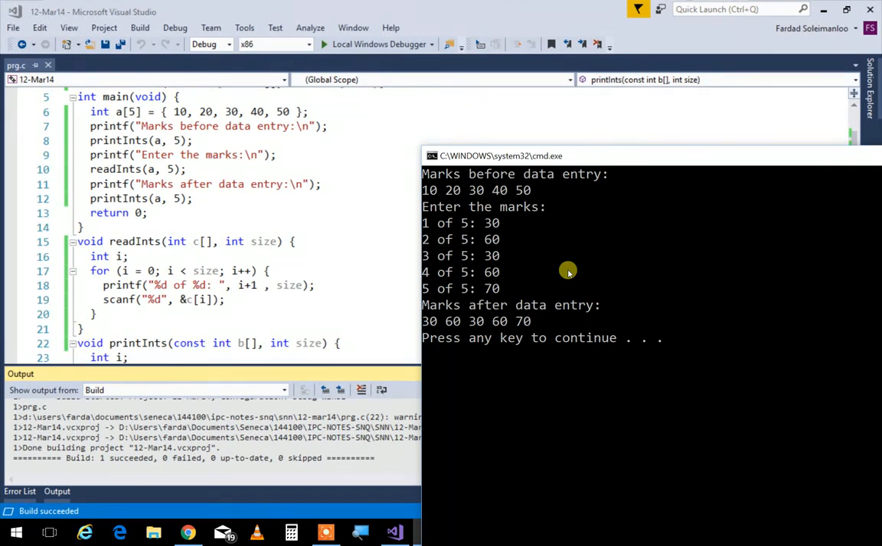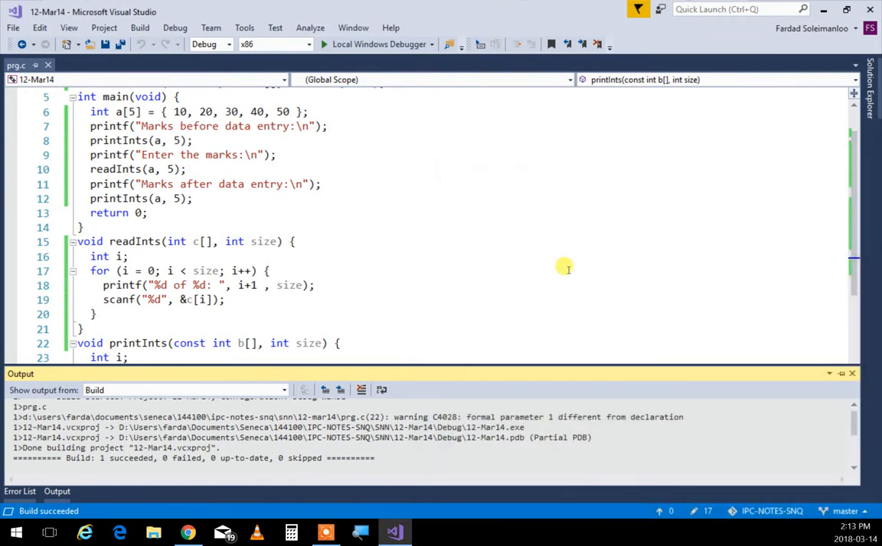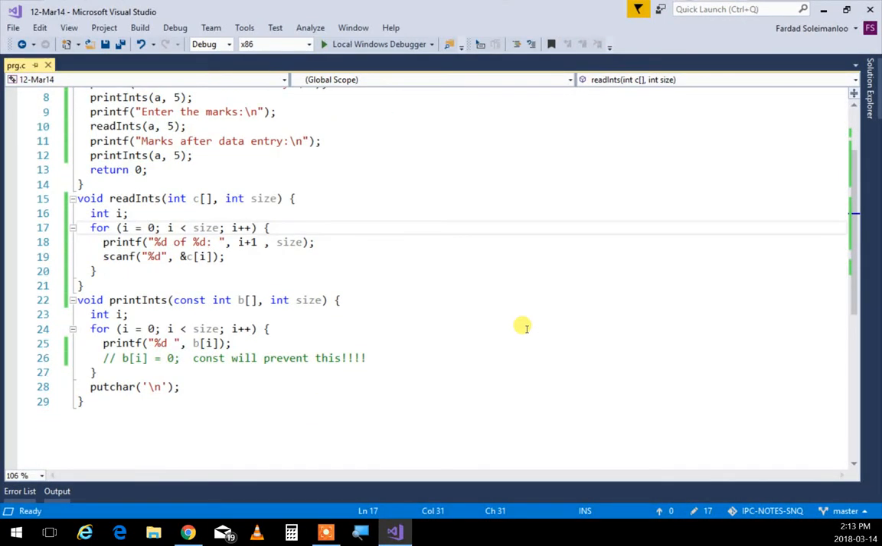So this just highlights the fact that because arrays by nature are passed by address, you modify them in the function, the original values change. Are we okay with this? Are we okay one? Are you okay two? Are we okay three? Sold.